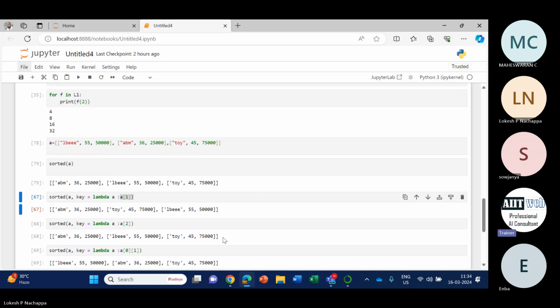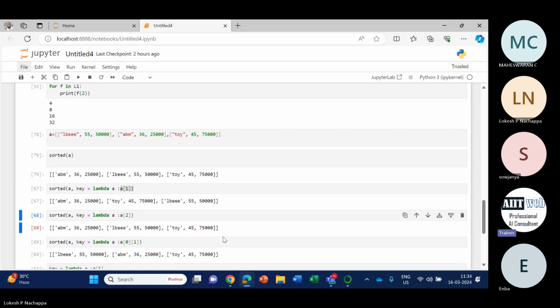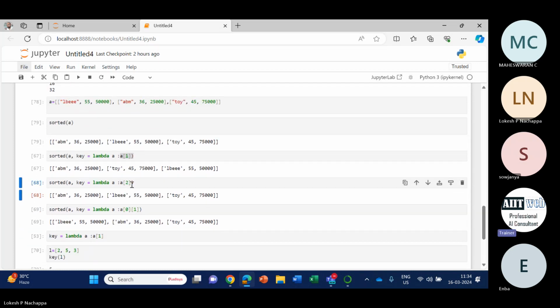The same sorting can be done on a different position of the sublist. Suppose you wanted to do it with the third position. That is what the lambda function does here, where the key value is assigned to the lambda of a of 2. So this will take the index position 2, which is nothing but 25,000. As per the original list, it is 50,000, 25,000, and 75,000. If you sort it, 25,000, 50,000, 75,000 should come in order. That is what happens at line number 68. So this is the place where lambda plays a key role.